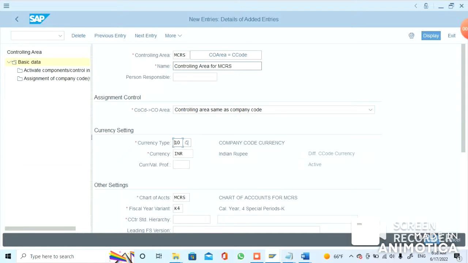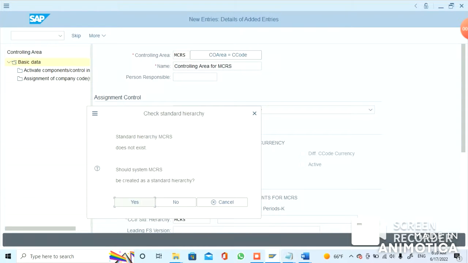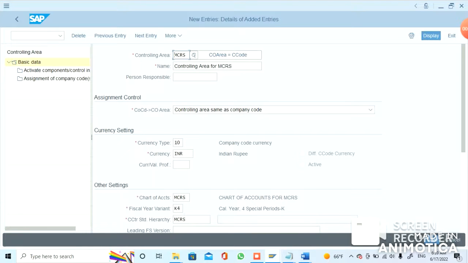So we can see the values automatically copied from the company code. We can see that chart of accounts, fiscal year variant and currency are automatically populated from the company code. And now we are going to give the cost center standard hierarchy, which we name MCRS. And when we click enter, it shows that it does not exist and asks if we want to create it. We will say yes. So in the background, it will create that cost center standard hierarchy.